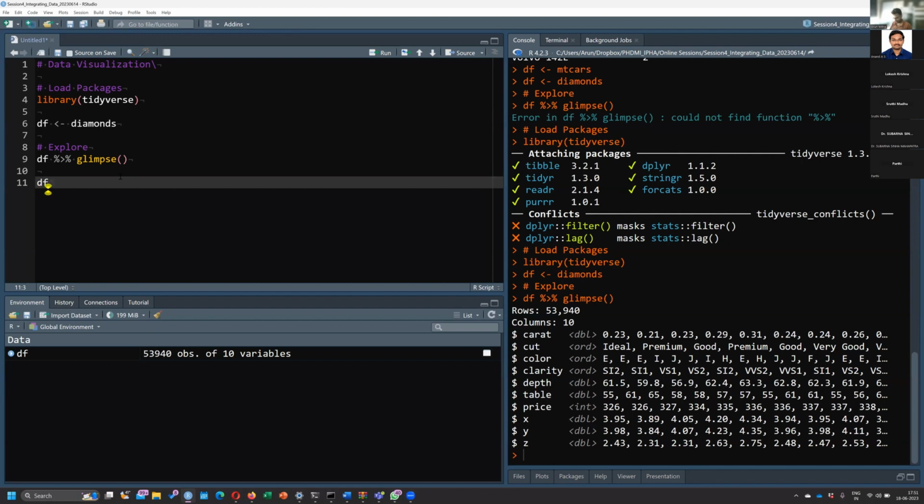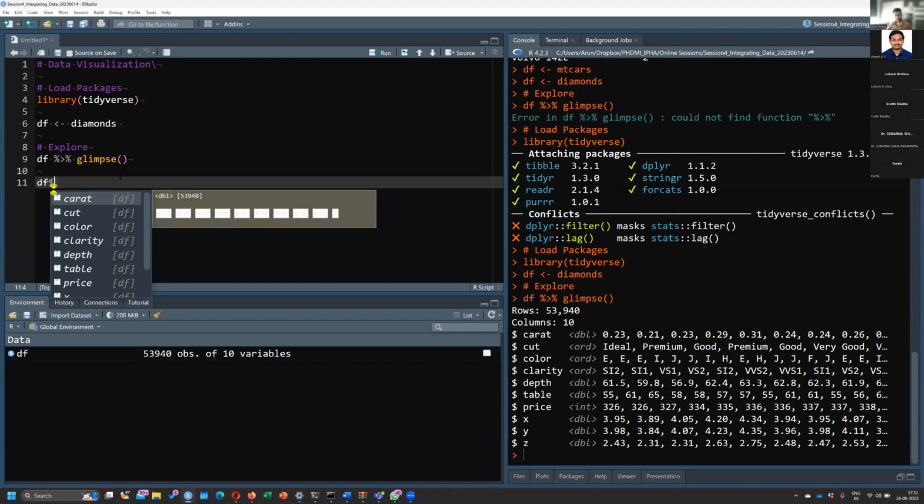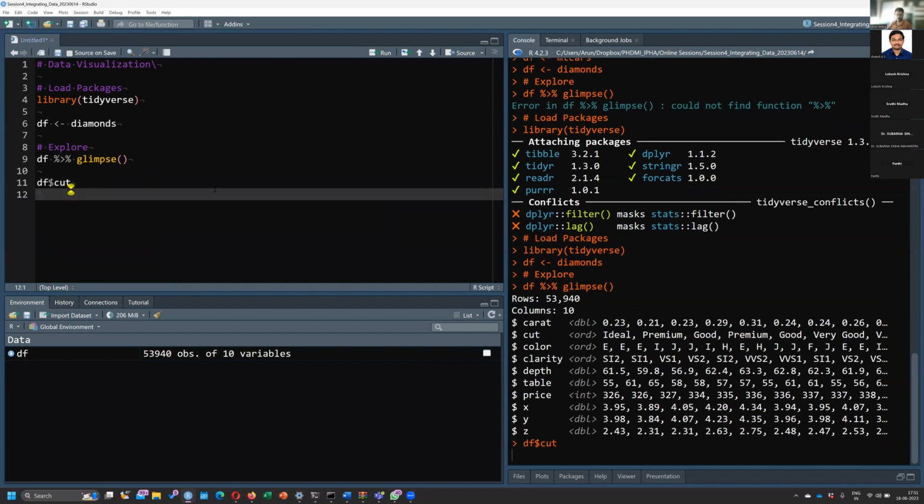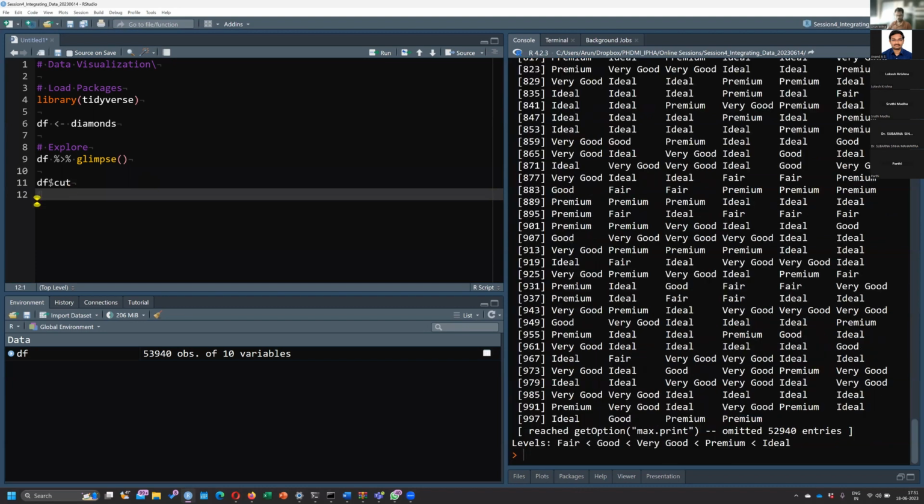So for example, if I say df dollar, all the variables that are there for df are now available for me. So I can just say cut, which I know from my console is an ordinal, and hit Control Enter, and it will show the levels. You see the levels are now fair is less than good, is less than very good, is less than premium, is less than ideal, isn't it?